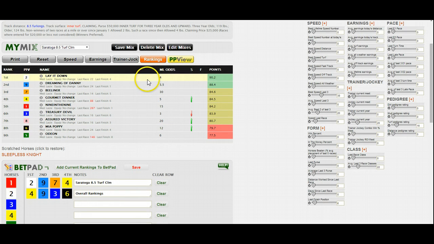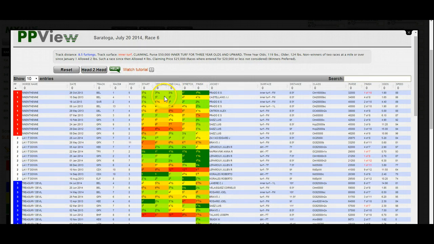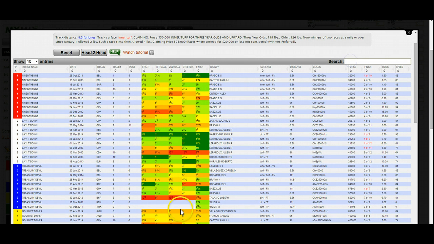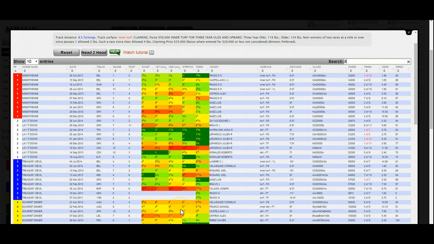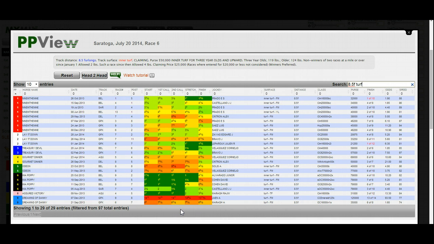We can do one on our own. Let's go to the PP view, and we can look at this race. We know it's 8.5 on the turf, so I'll type in the search bar, I'll say 8.5 furlongs turf, and I'll limit the PP view to those particular races. And if you want to see some more information about how to use PP view, you can do that in another tutorial. There's a lot of information there.